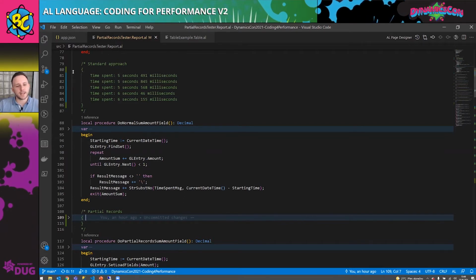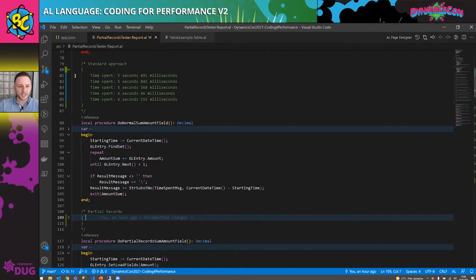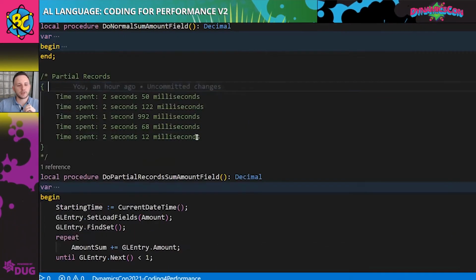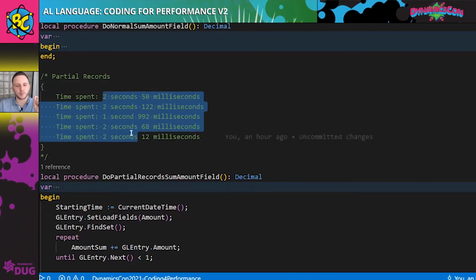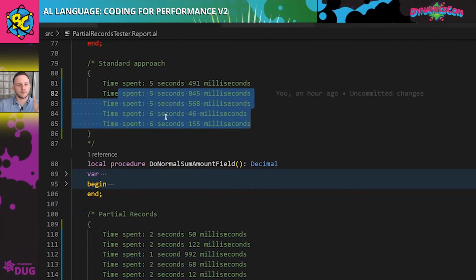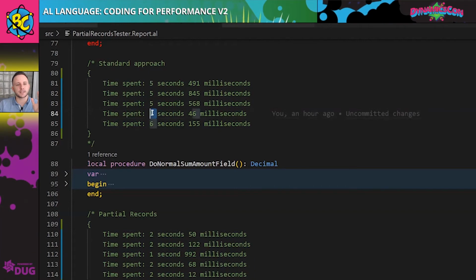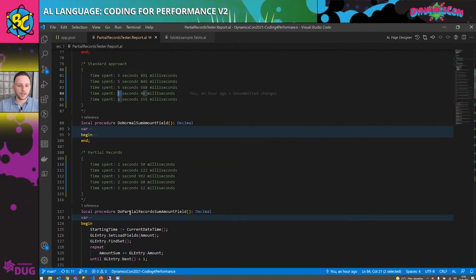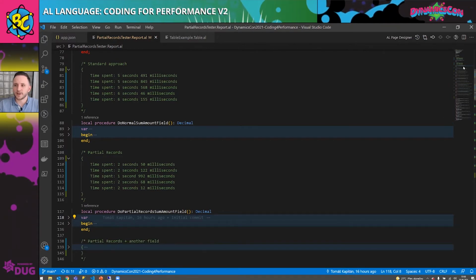It's an environment without any table extension, only 250,000 records. With table extensions, the difference will be much bigger, because partial records will still be the same, as we are loading only one field from one table. It will be the same query. For the standard approach, in an environment with, for example, 3 extensions on the same table, that means 4 tables, it will be up to 20 seconds. So it's a really huge difference.